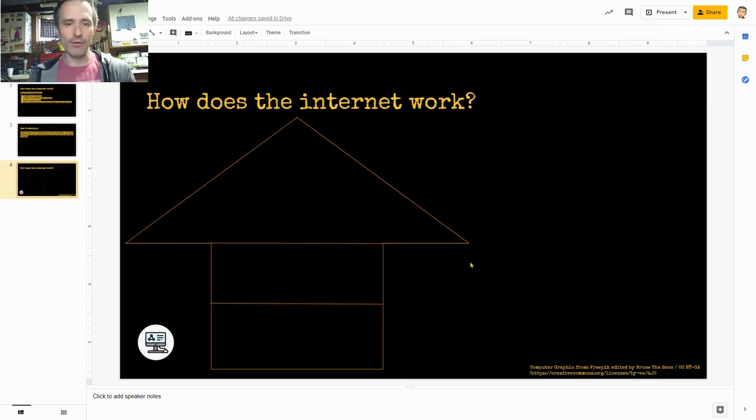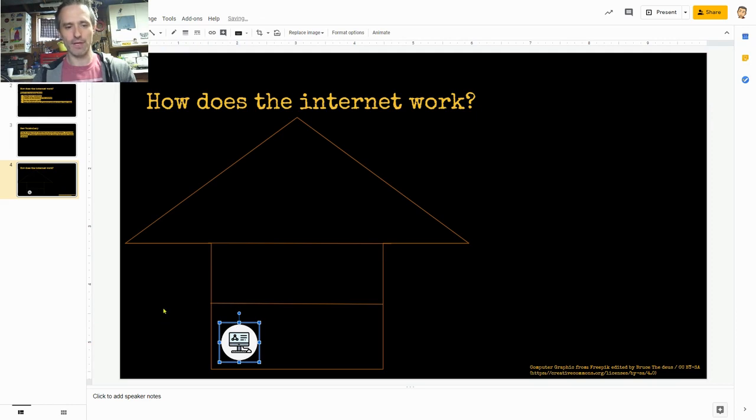So this is your house. Let's just pretend this is your house. Here's the attic, here's the second floor and the first floor. And let's say this is the 1980s. You bought a computer. It's awesome. It sits there. Everybody uses it right there.